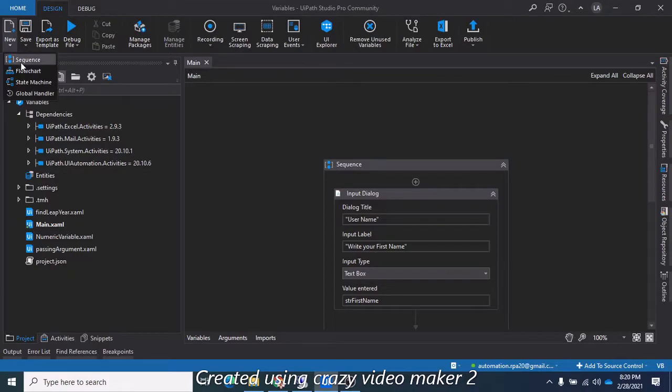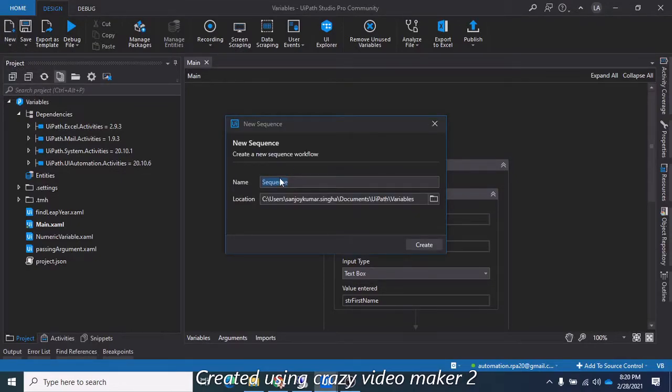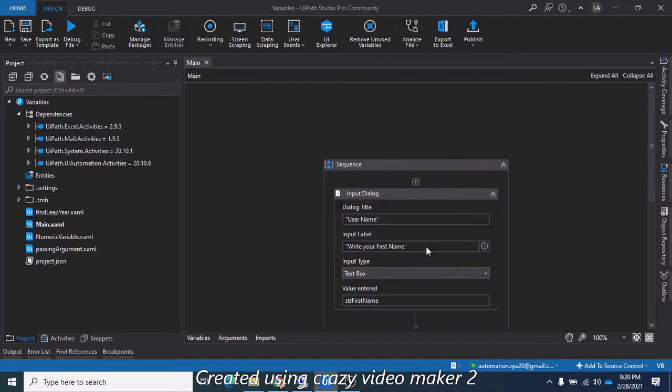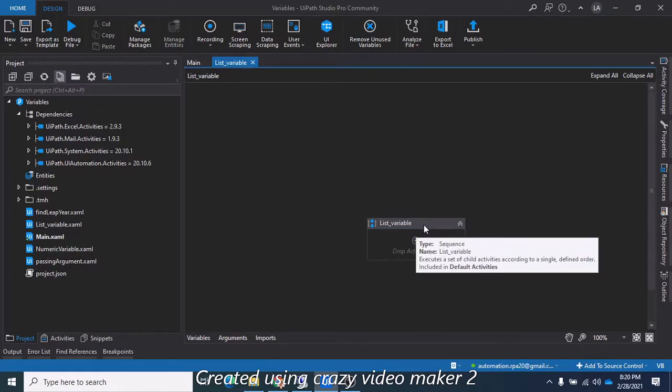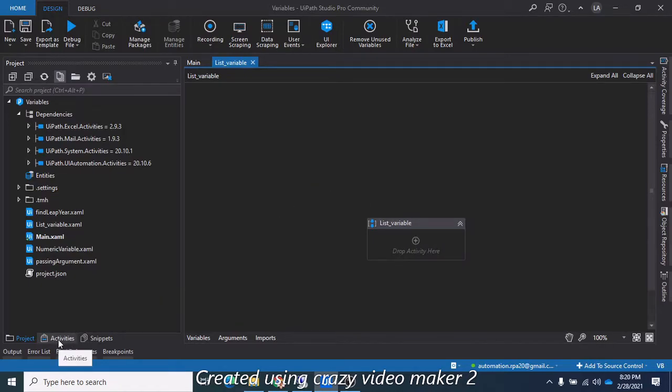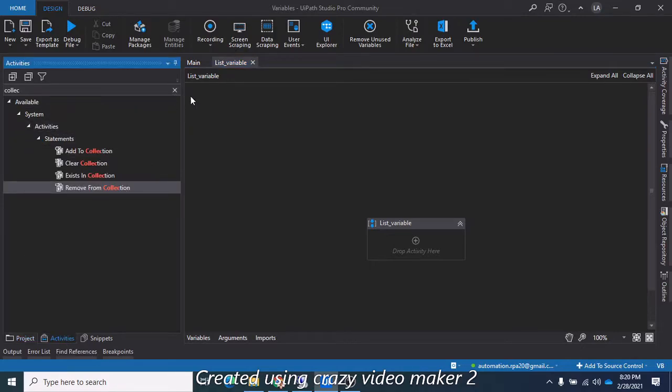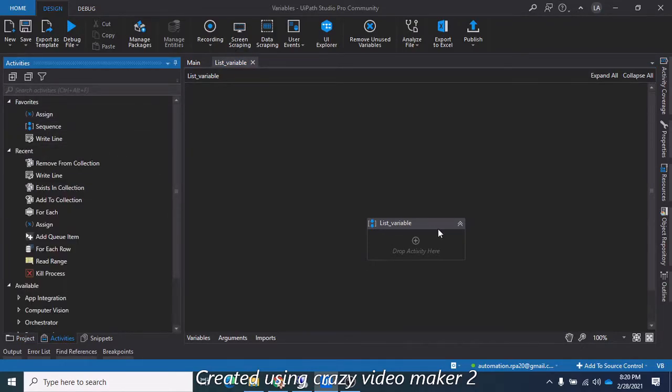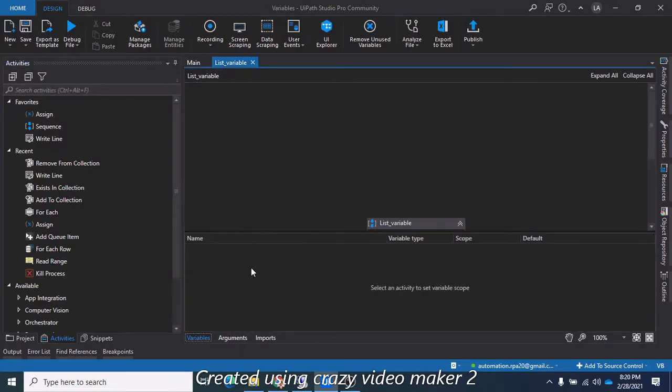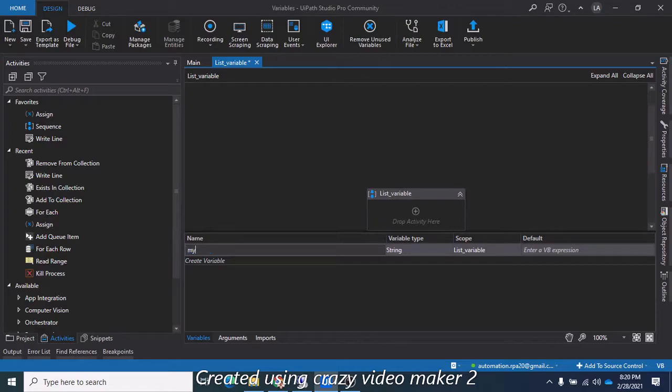Let's take one new sequence. We'll name it as list variable. Okay, so now we are ready with our sequence. Let's jump into activities. In activities, first we will have one variable ready. Let's select this sequence and create a variable as my list variable.